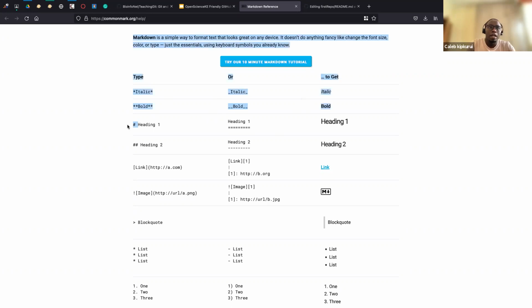You can use 1 hash for heading 1, 2 hashes for heading number 2, but you can also get the same headings by using equal signs below the heading, or you could utilize a single dash for heading number 2. So this one can only be used for heading number 1 and number 2. You can't go to 3. But if you add 3 hashes here, you get heading number 3 and so forth.